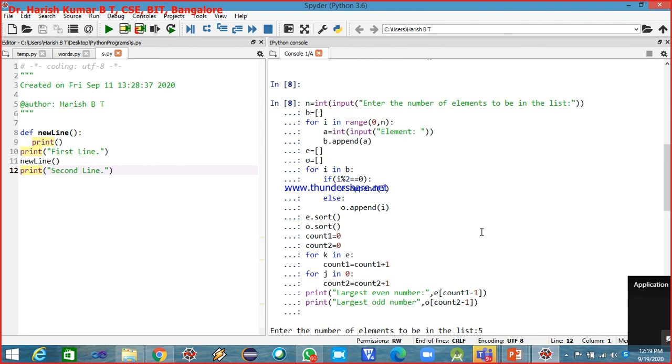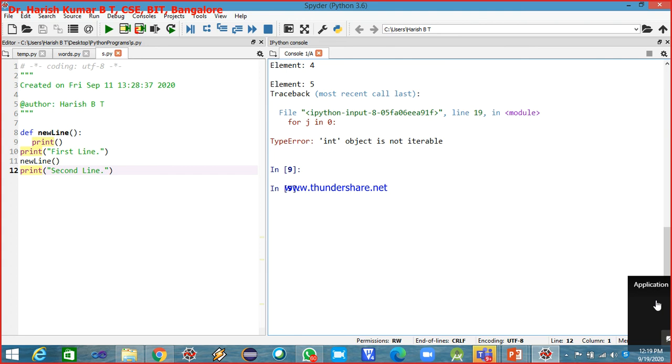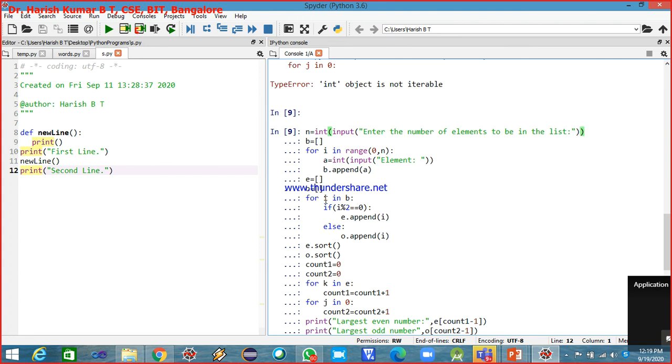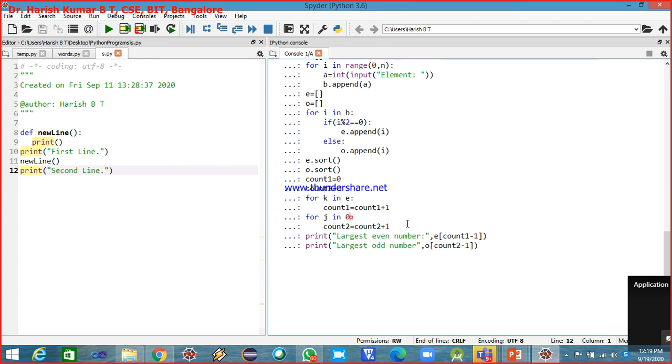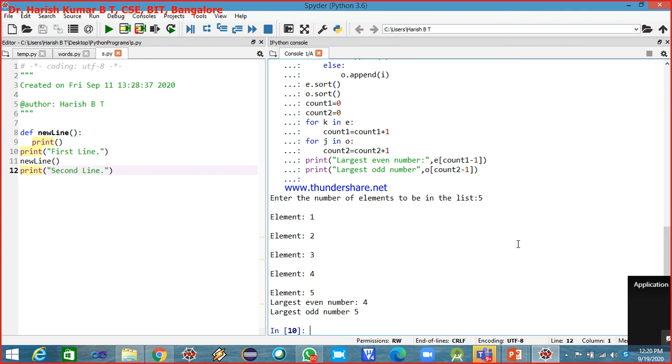Where? Okay, okay. J, yeah, once again, I have to write it again. Yeah, this for i in B, okay. Sir, j in O, okay, sorry. So we got it. The largest even number is 4 and the largest odd number is 5.